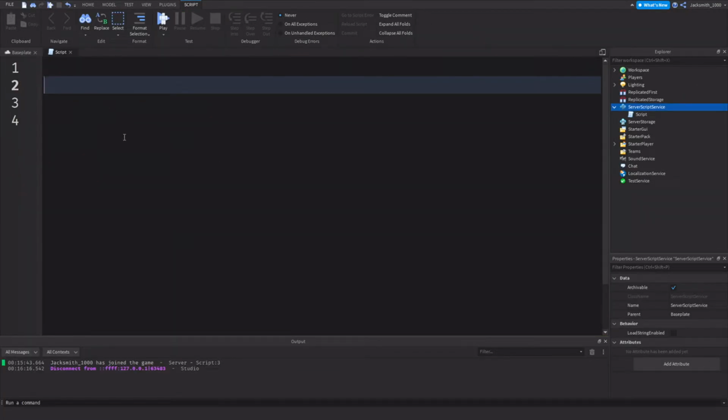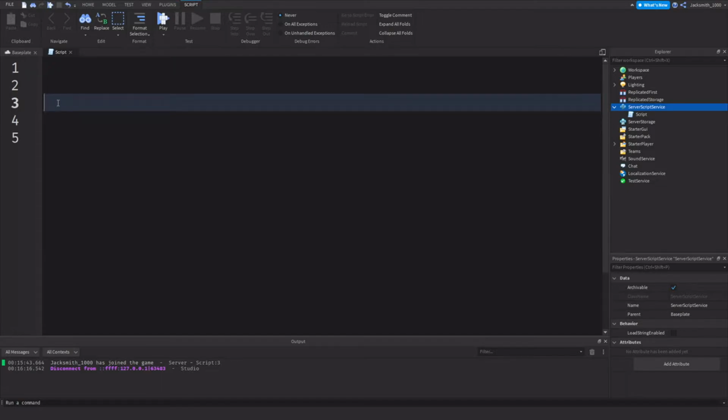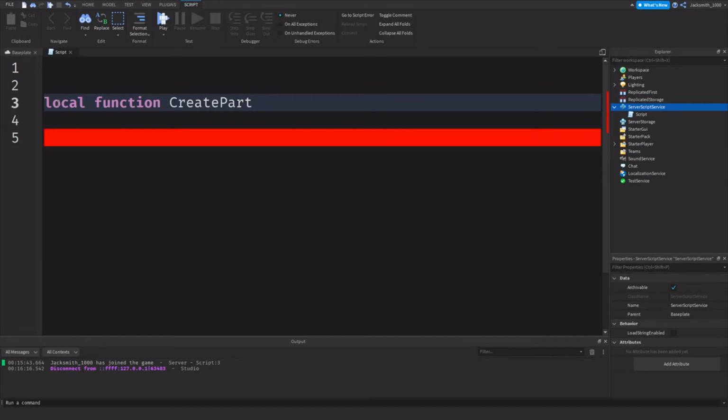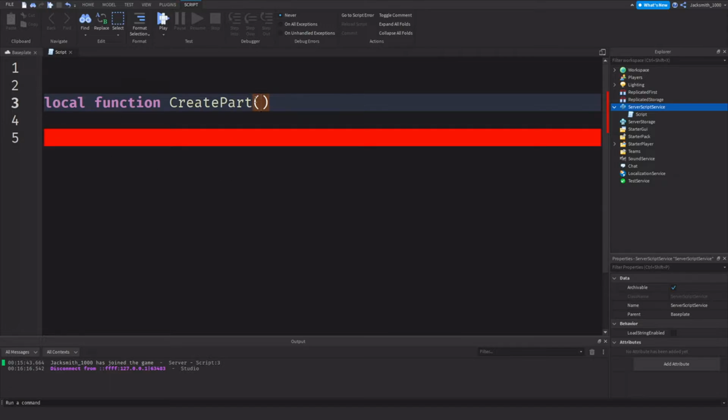Alright, so let's go with another example. Let's say we're creating a part and we're going to pass a parameter of how we want the part. Alright, so we need to declare a function to create our part inside it. So we can do local function. I'm just going to call it create part, and we're going to put our brackets. And for this, I'm just going to pass one parameter of anchored.